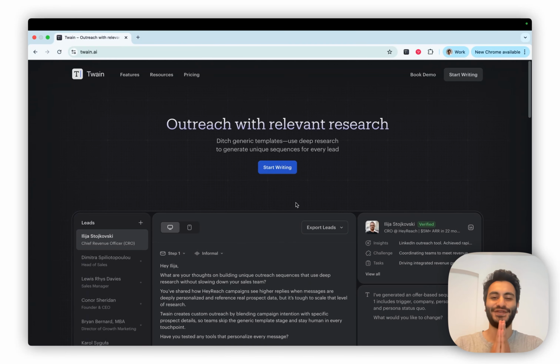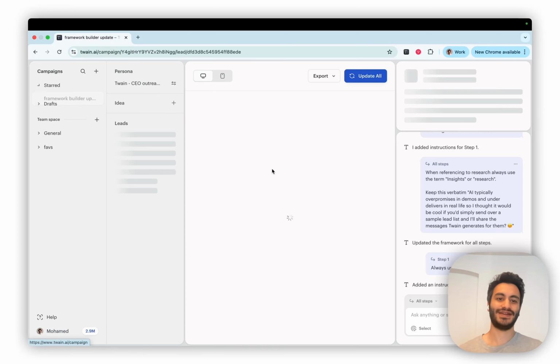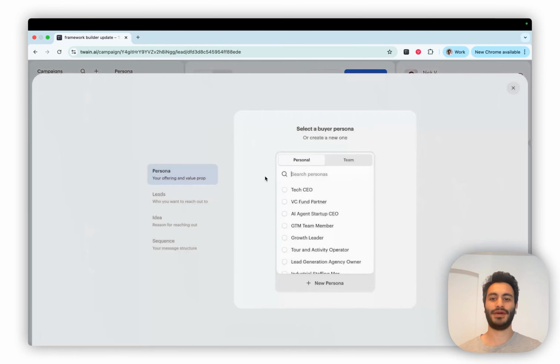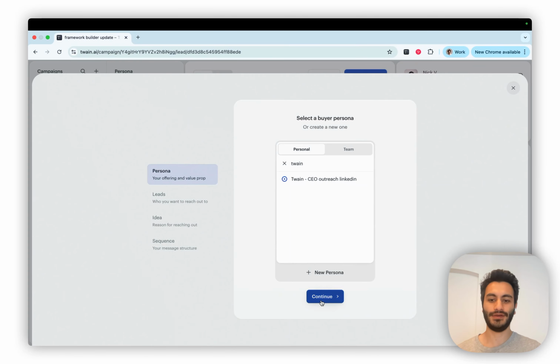Right. This is probably one of my favorite features we've ever shipped. Incredible work by the team. Check this out. I'll go into the editor and I'll start a new campaign. Now, in the beginning, everything will be similar to what you're already familiar with.